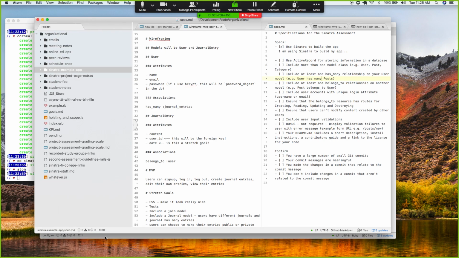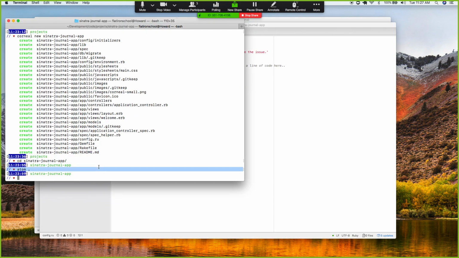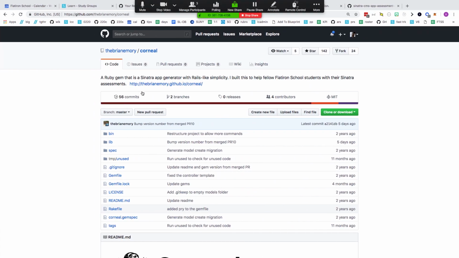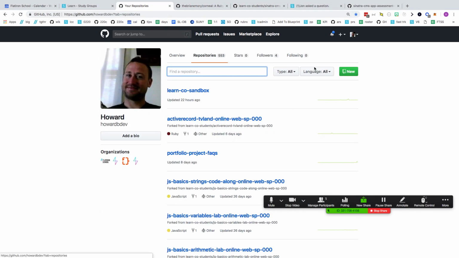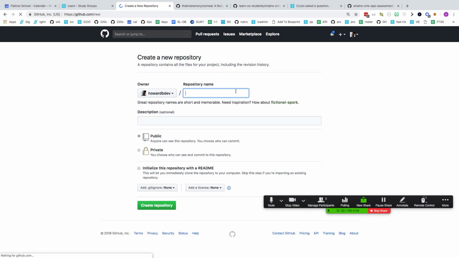And now what I want to do is go ahead and create my GitHub. So I'm going to go to my GitHub page, go to my repositories and click on new. And I'm going to call this, let's see, Sinatra Journal app. It's going to be public. I'm not going to initialize with a README because Corneal already built one for me. I'm going to create this repository.